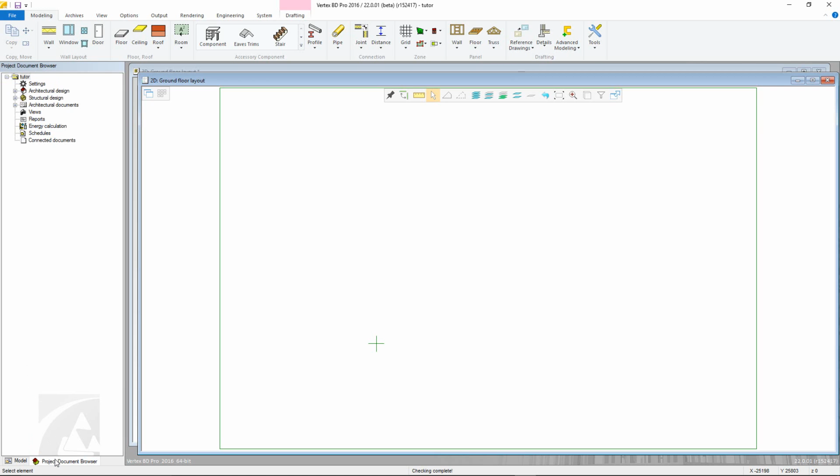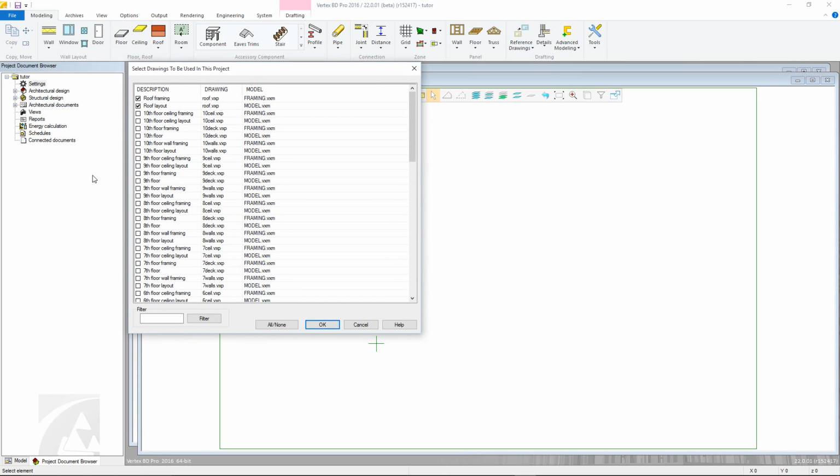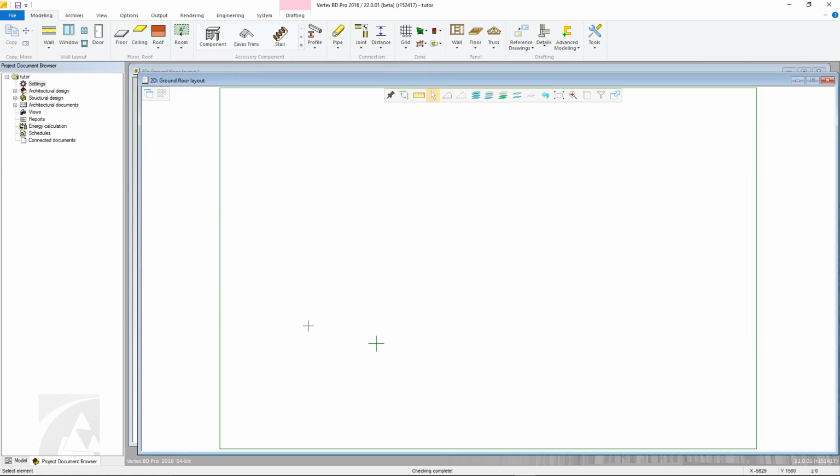As mentioned earlier, when you first start a project, you need to select the number of draw model pairs that are available. This is done via the project document browser, right-clicking settings, and using the Select Active Draw Model Pairs, toggling on and off the different pairs to be used. If we press F4, you can see that the Draw Model Pairs window is updated.